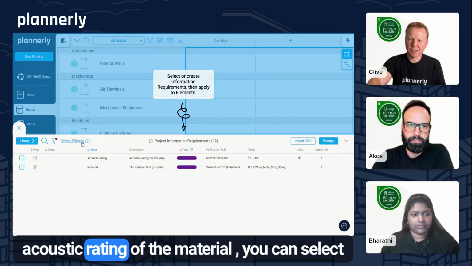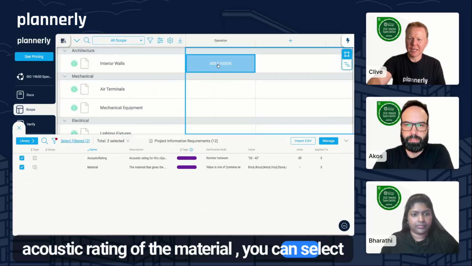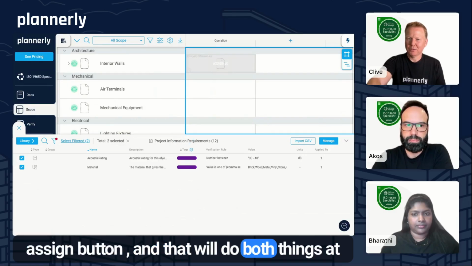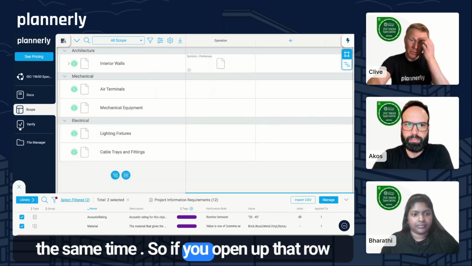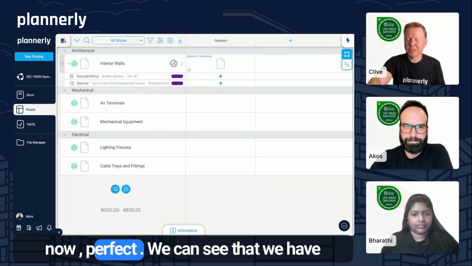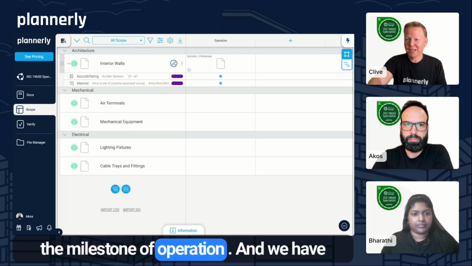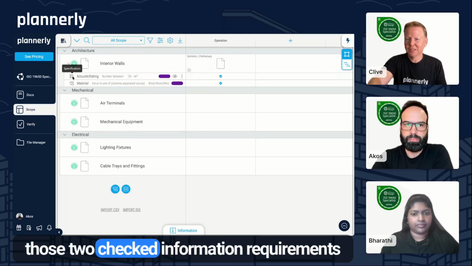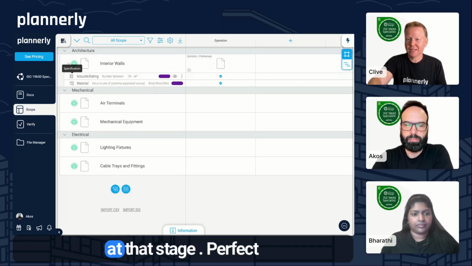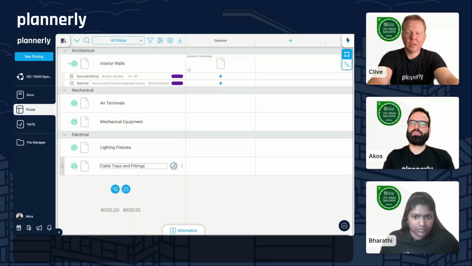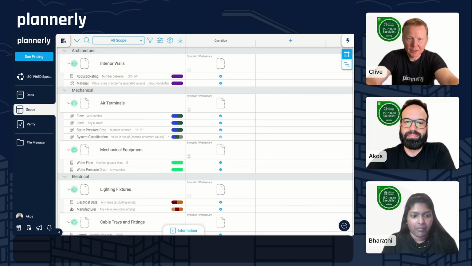Excellent. So the acoustic rating and the material, you can select both of them and then click the add and assign button, and that will do both things at the same time. So if you open up that row now, perfect. We can see that we have interior walls, and we have the requirement at the milestone of operation, and we have those two checked information requirements at that stage. Perfect. What's next? Next, air terminals.